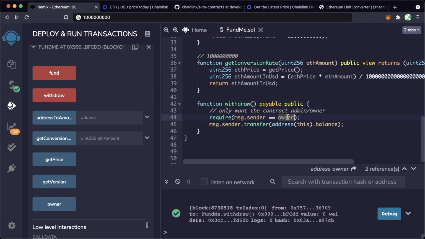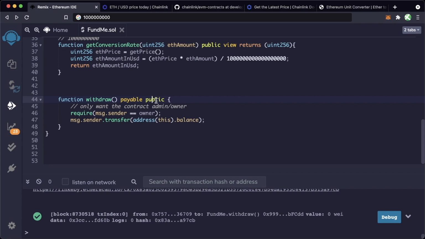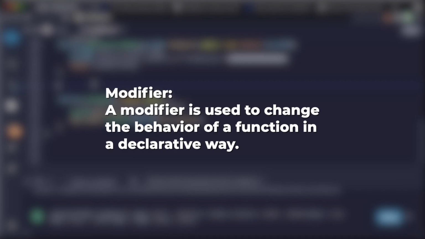Now, what if we have a ton of contracts that want to use something like this? They require the message.sender to be some owner, or maybe it's more complicated than this. Is there an easier way to wrap our functions in some require or some other executable? Well, this is where modifiers come in. We can use a modifier to add some parameter to the definition of our function that allows it to only be called by our admin. Modifiers are used to change the behavior of functions in a declarative way.